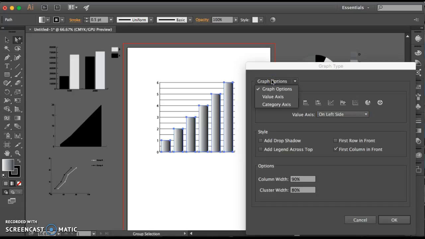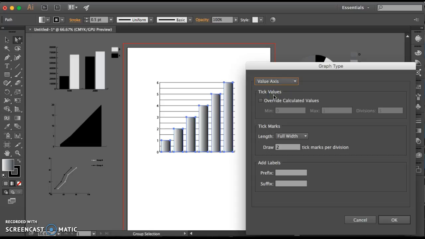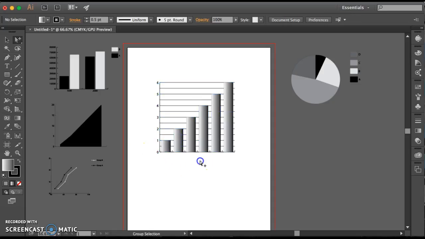Object graph type pops up, and from the value axis pop-up menu, you can select the axis to which you want to assign the data. So you might want full width, maybe short, 2 tick marks, maybe you can do 2 divisions, and then say okay. You can see the changes that occur in that way as well.